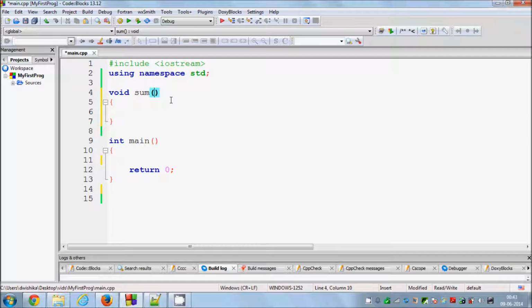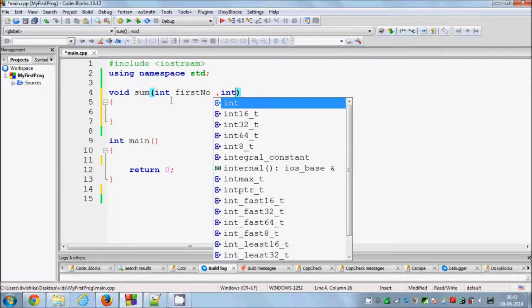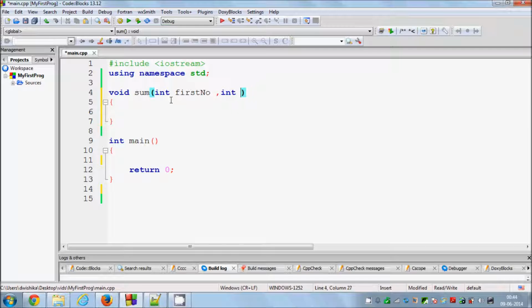So for passing the parameter, you need to declare, or you need to give the data type of the variable you want to pass. For example, I want to pass integer for the numbers. So I will give the data type, and then I will give the name of the variable. This is first number. So this is the first variable, and the second variable, once again I will declare the data type and then second number. Okay, so in this way you can pass two parameters inside this sum function. The first variable is first number and second variable is second number, and the data type of both the variables are int in our case. This can be anything, character or float or double or anything else.